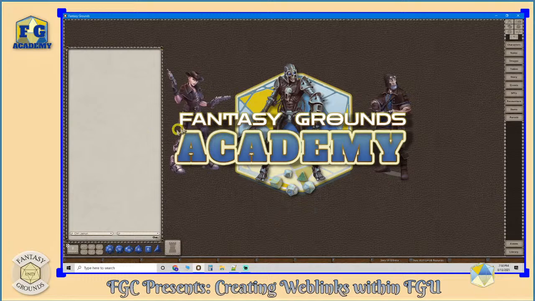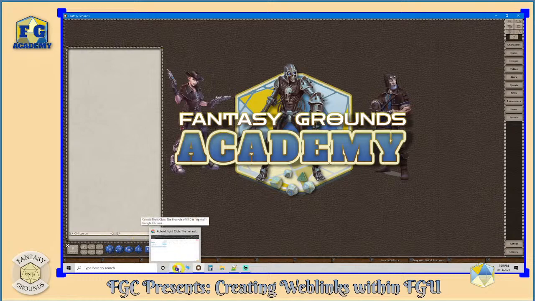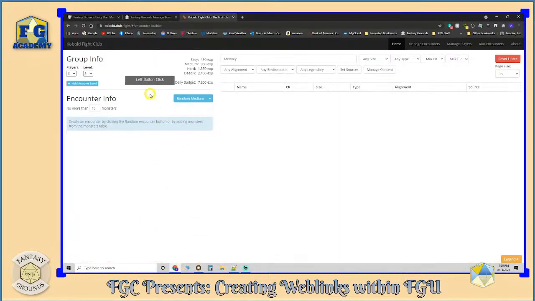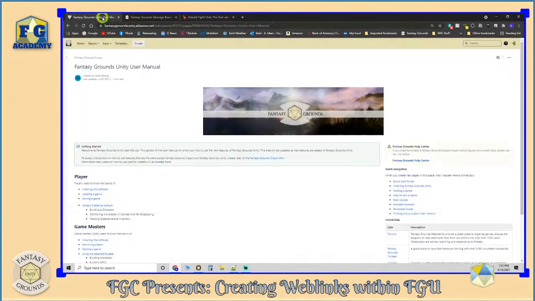Generally, what you'll do is you'll take an external link from a website and you'll drag and drop that into the chat window and hit enter. So I will show you how that works. I have some pages that I've already selected ahead of time. So I have 3 different links here, potentially. I have the Fantasy Grounds user manual.